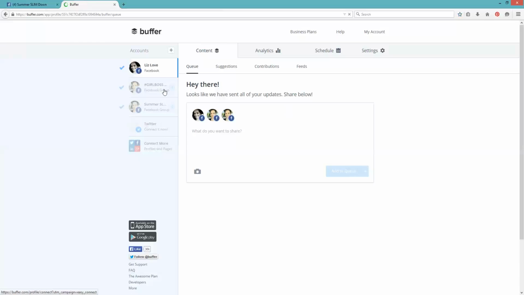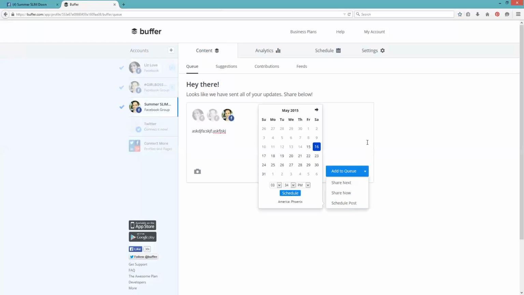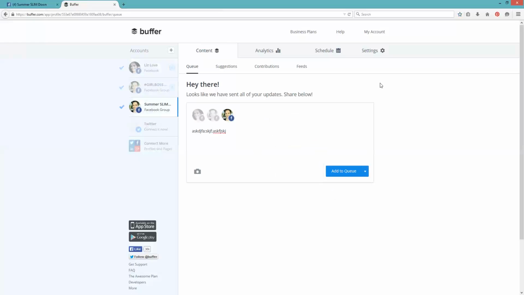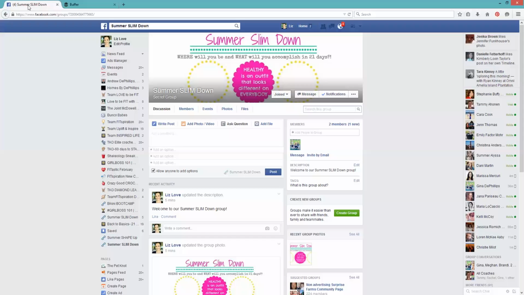I've got all my groups over here to the left. Let's say I want to post in my Summer Slim Down group. I'm going to click on there, and then I'm going to type whatever I want to type. You can add a picture right here. And then all you have to do is click this blue box over here and schedule your post for any day and any time. This is an amazing tool, you guys, so I definitely suggest adding this in to help you manage your time better.